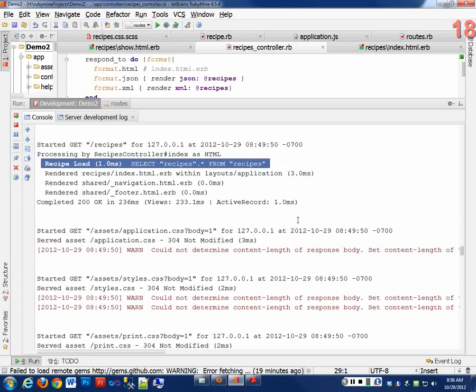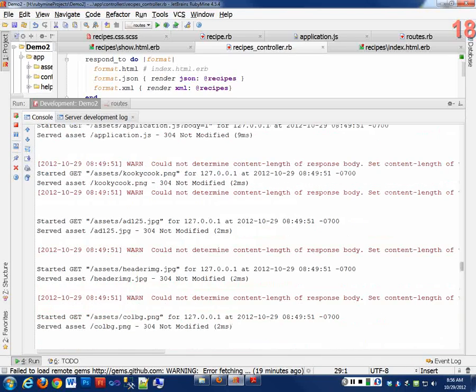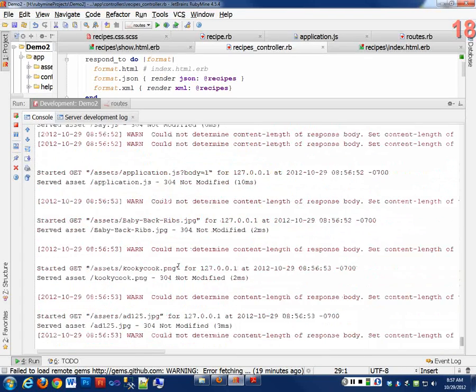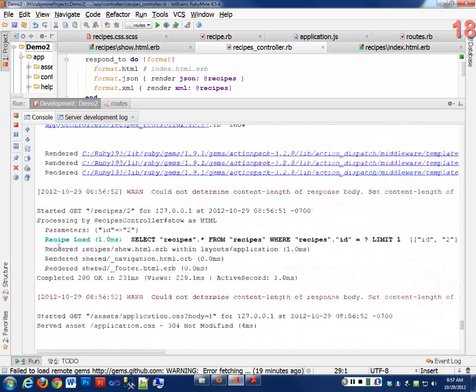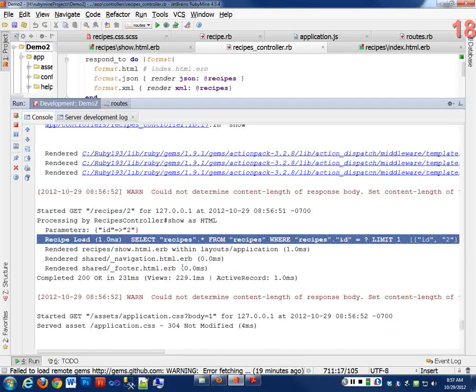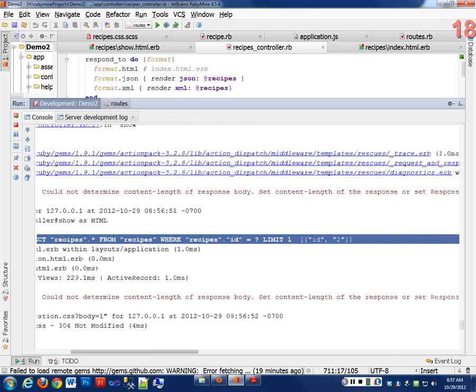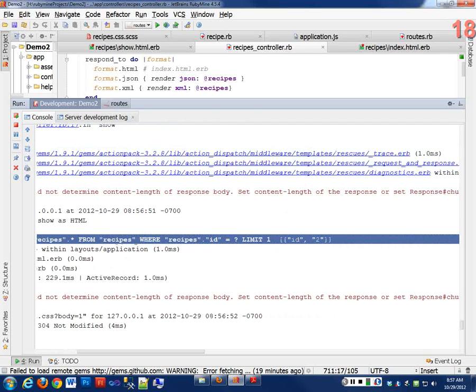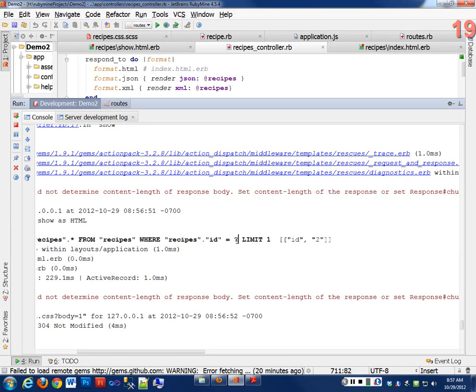So if I look at the source, my HTML, my log, I can go back and see the select call that it made to my database, and it says select star from recipes where recipe.id equals whatever, and this is a safer way of doing a select statement. It puts the 2 in place of this question mark, where the ID is asked for, so that you can't do SQL injection. That's a safer way of doing that.